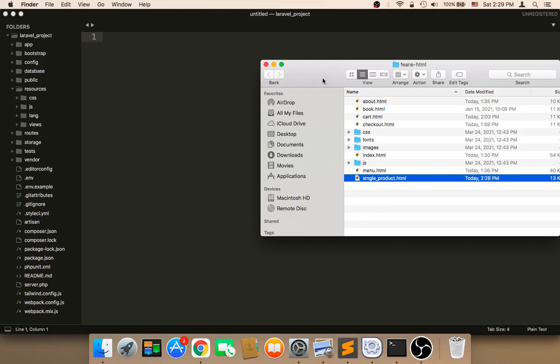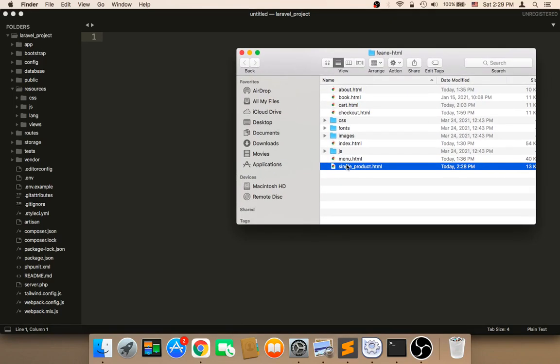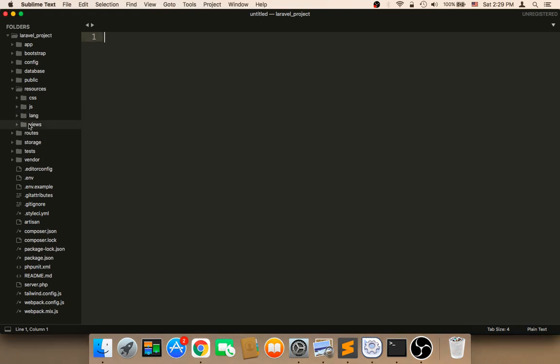Welcome back. Now what we need to do is include other pages. So in the template we have other pages such as the products or the menu, the single product, the about page too. So we need to include these. So I'm going to start by creating a file here in the views called products.